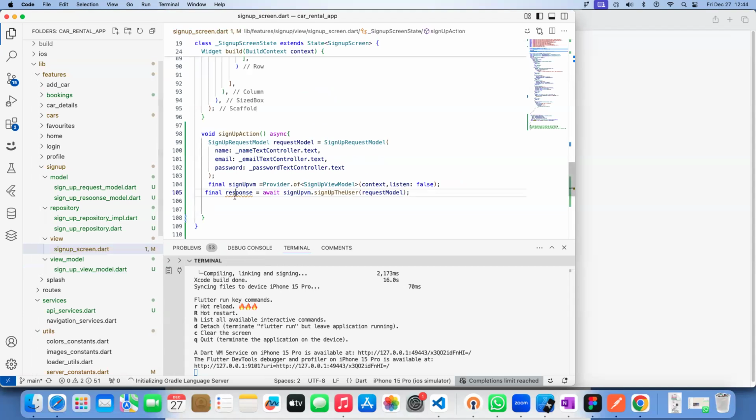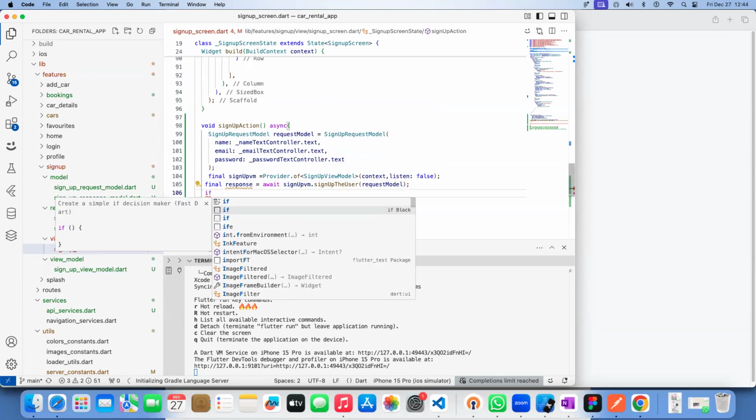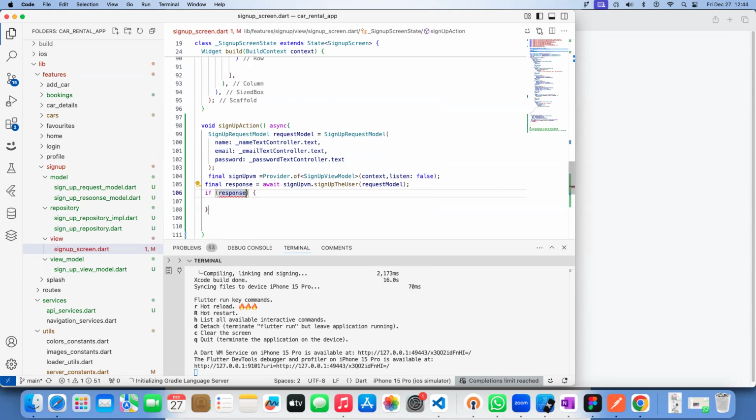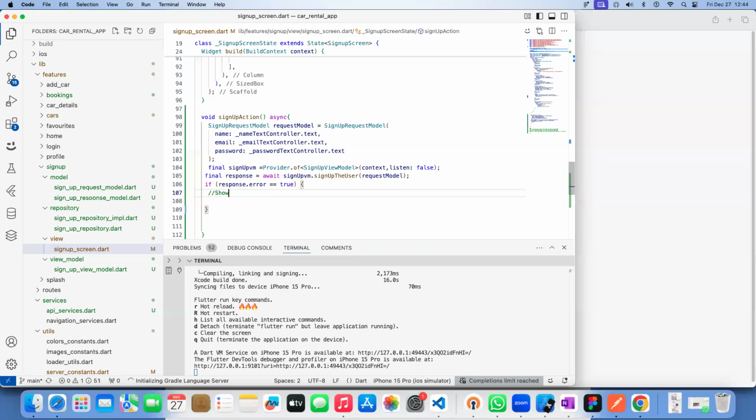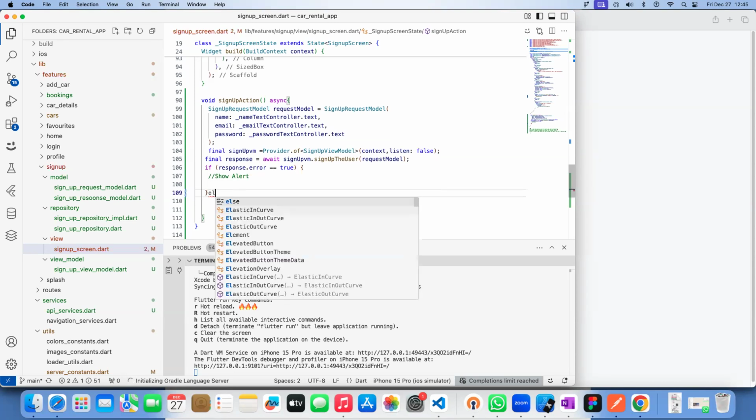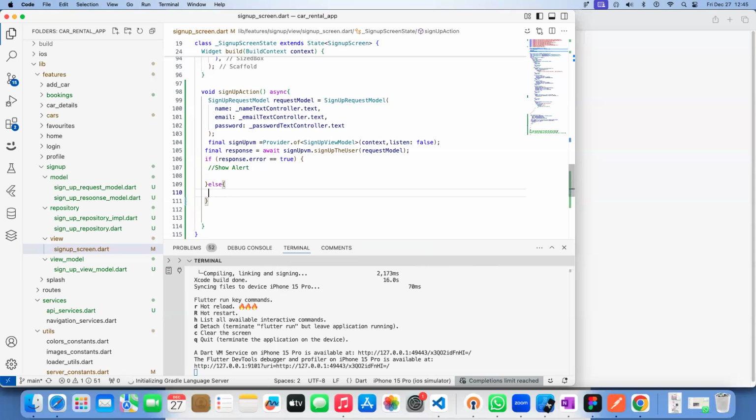This is informed to the view screen. Now here we'll write a condition: if response.error, if an error is there, show the alert box. Here we are doing the alert directly; if there is an error, whatever it is, we can show the message. Or else, if the error is not there, we'll show the alert: successfully signed up, please log in. When I click on OK, it goes back to the previous screen. This is the flow.